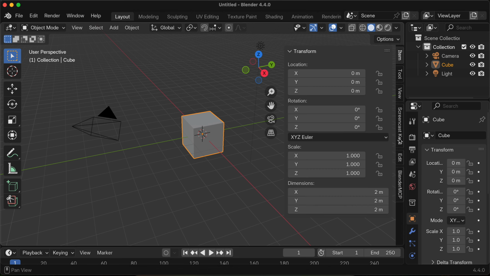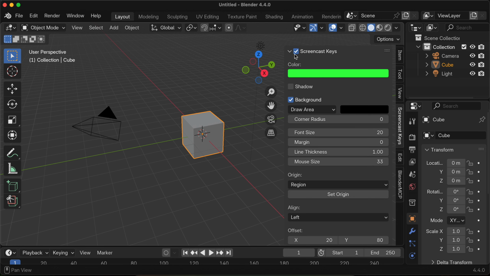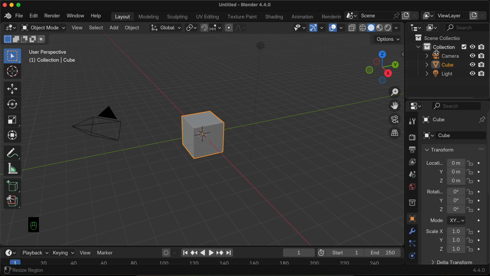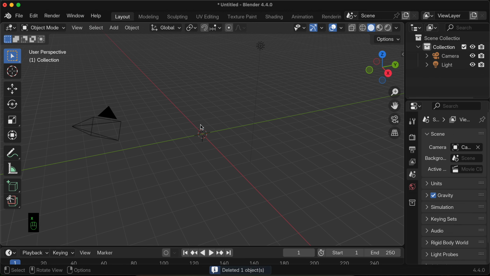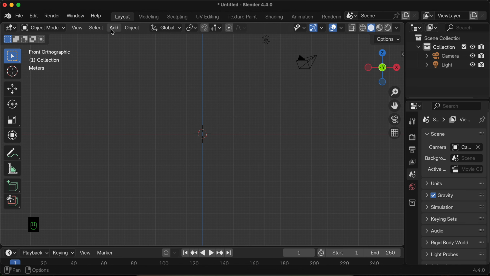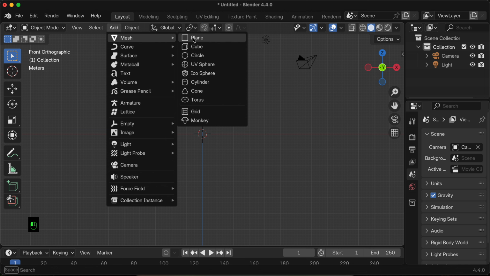Before that I'll just enable my screencast keys so that whatever key I press should be visible to you in the bottom left corner. So here is my cube. I'll press X, delete. Then next we click on the -Y axis, then add a mesh plane.